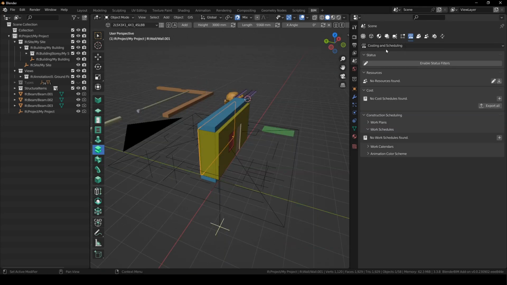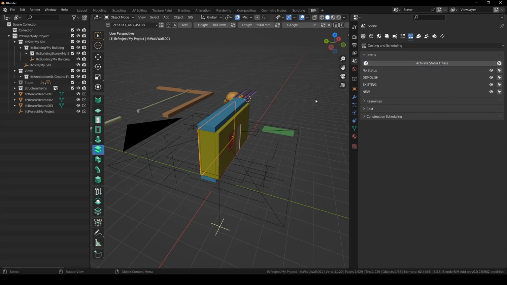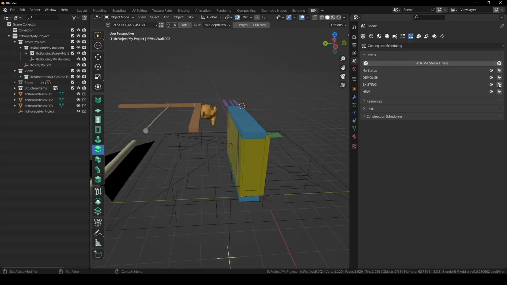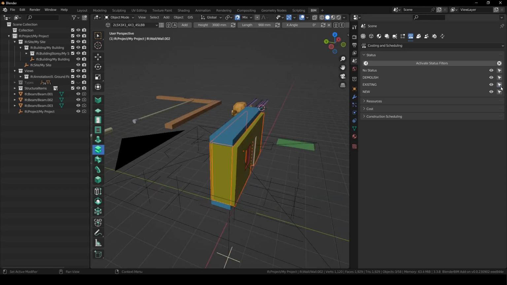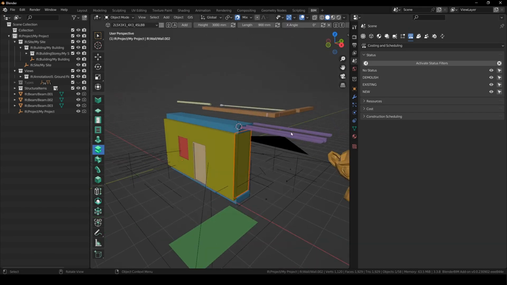Now we can go to our costing and scheduling tab. I'm just going to drop these other guys, and you can see where it says status. So we can say enable status filters. And if we select the statuses, we can select what's demolished. We can select what is existing. We can deselect it. We can just select the existing. We can just select the new. And it allows us to adjust things without having to go into a drawing, basically.